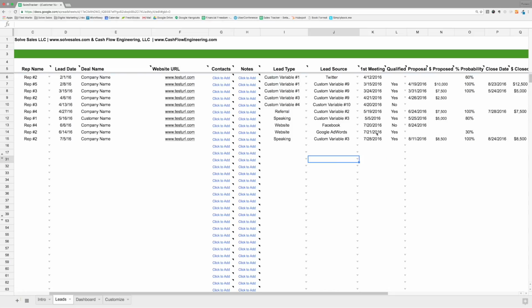Next, we want you to put in the date that you had your first meeting with them. So they might have sent you an email form on some date, and that was the lead date. And then you're going to follow up with them and have a discovery meeting or a free session or a consultation or however you do your sales process. So that date goes here. It also has a little calendar you can use.